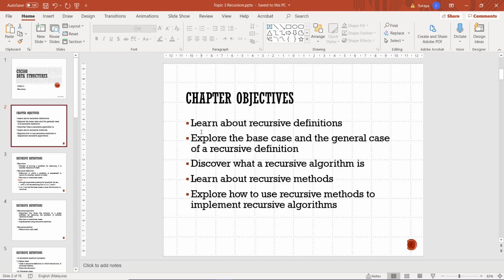After this learning, you should know how recursive methods work, how to define them, how to decide what the base case and the general case of a recursive method are, and discover how to implement recursive method in Java and use it in a tree data structure.